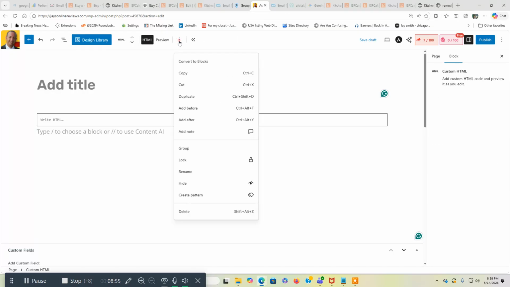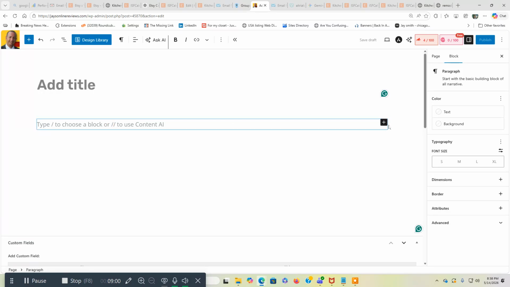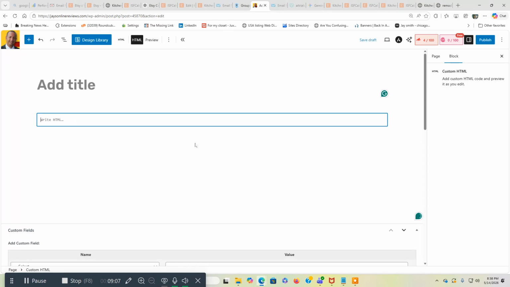Let me see if you guys didn't catch that. Let me go slower here. So we're going to click the box through the plus sign. We're going to left click on it where it says add block. It's going to say custom HTML right here. We're going to left click on it. And where it says write HTML, we're going to paste that code.